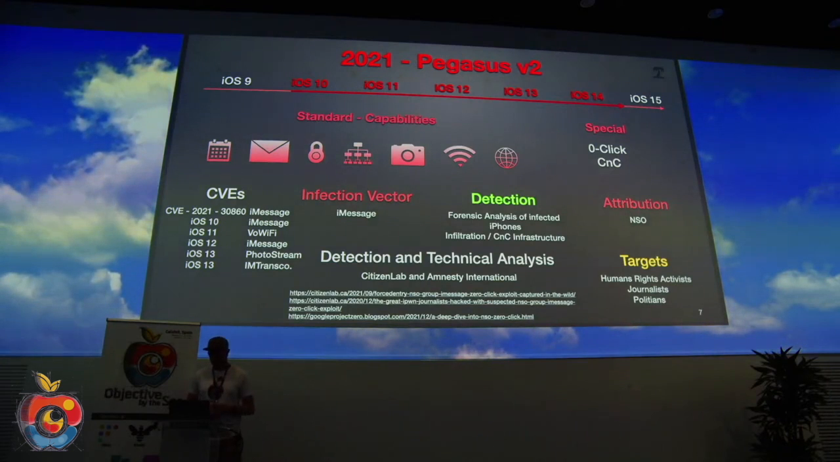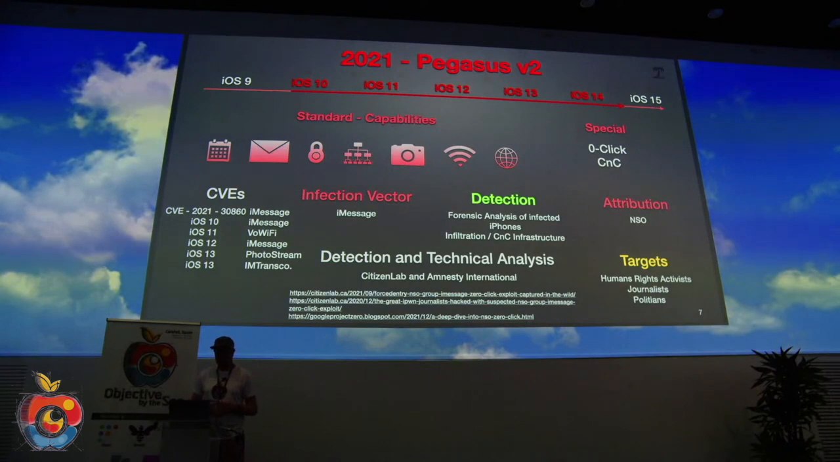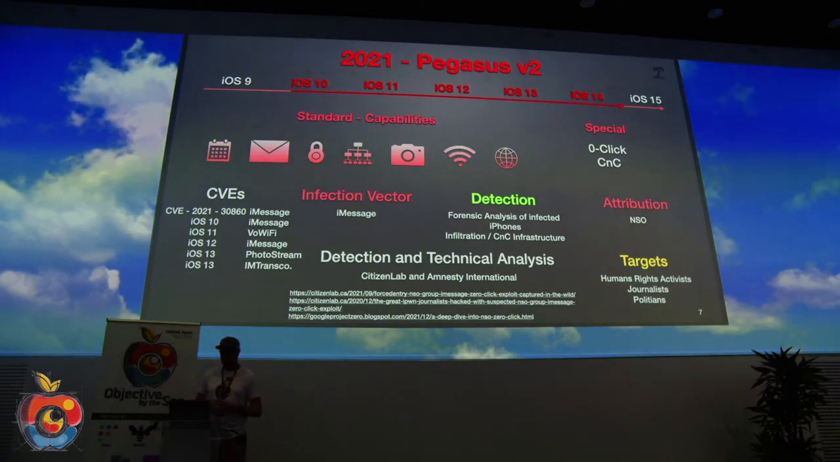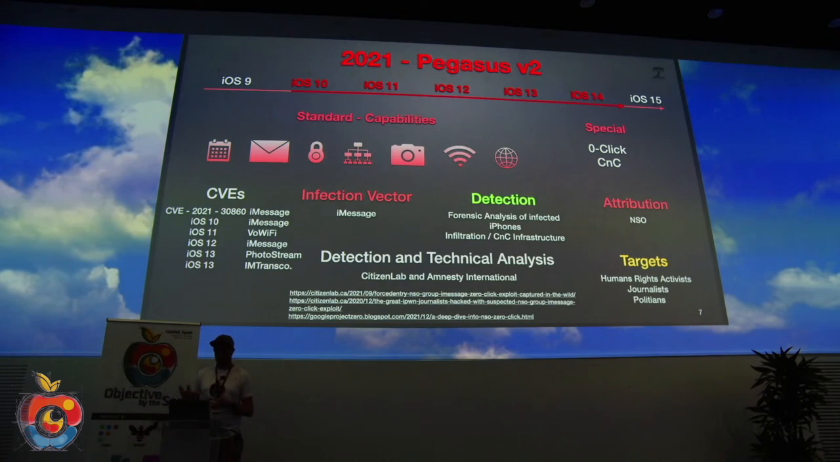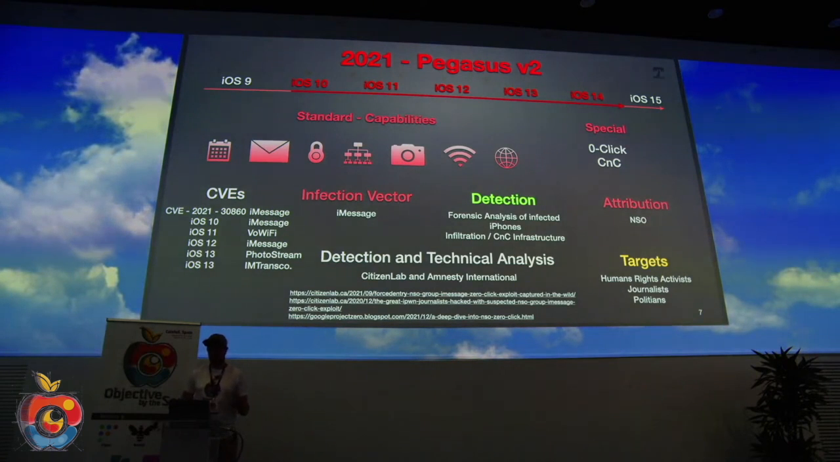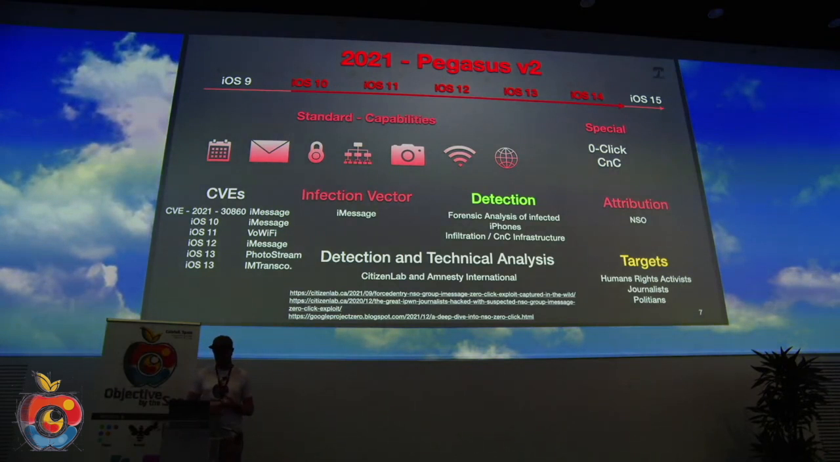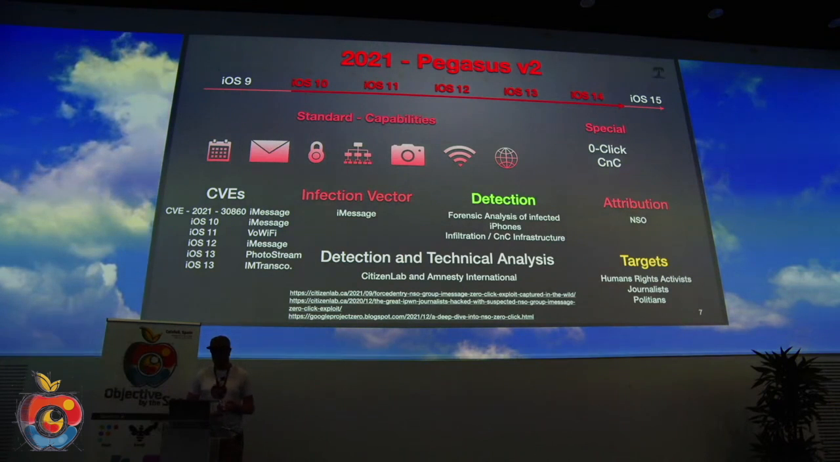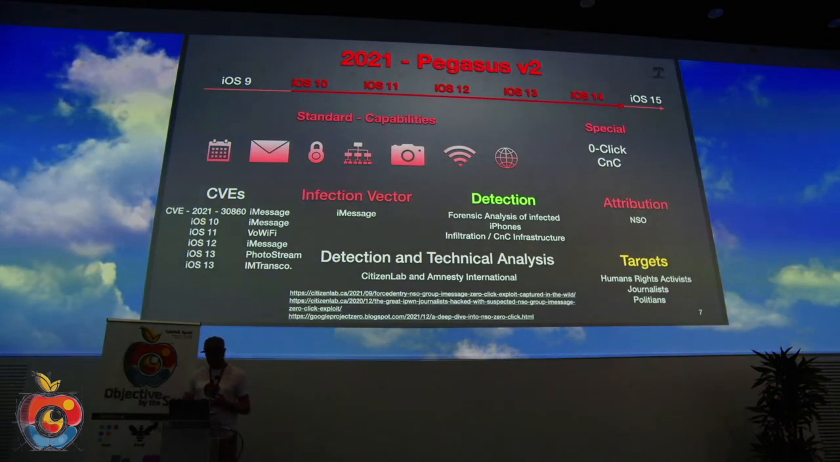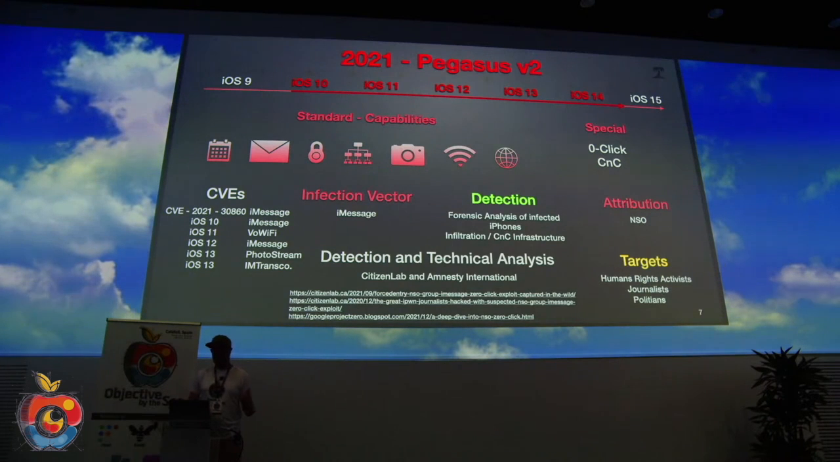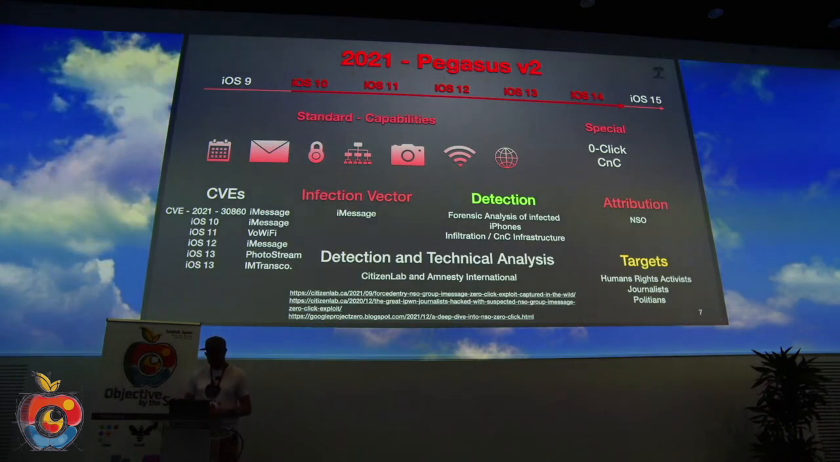The infection vector was iMessage for that part, and at least Citizen Lab and Amnesty are telling us that this version has also been coupled with different kinds of vulnerabilities in iMessage, Voice over Wi-Fi, iMessage again, Photo Stream, and the IM transcoder agent, from iOS 10 to iOS 14.